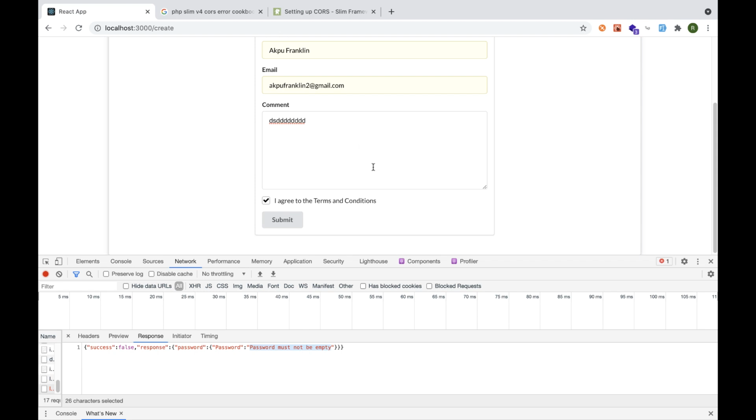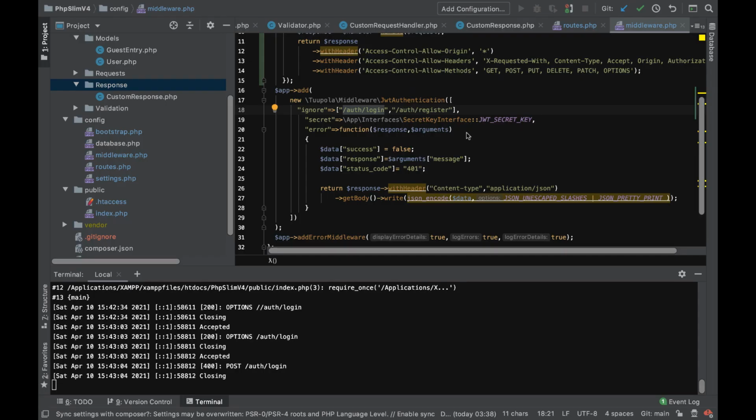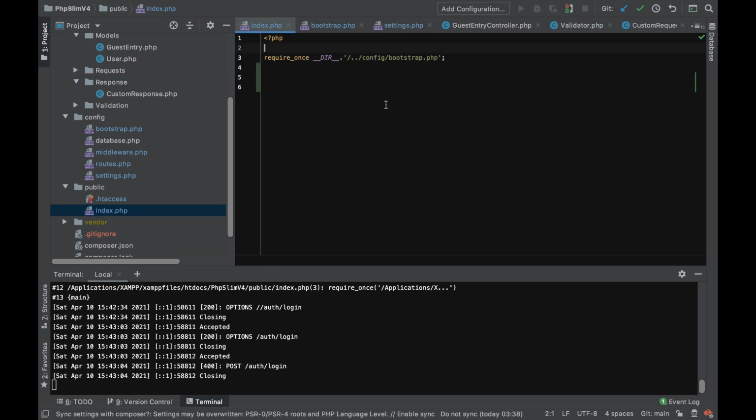Okay, so you can see basically that this is caused by the Tupola package. So there's a workaround to this. The workaround I found, since every single request that has been made to our application is handled right within our index.php. So every single thing goes in here. So basically what I'm going to do here is I'm going to set our CORS in our index.php. So basically before anything ever happens within our application, it will set our CORS on a global scale.